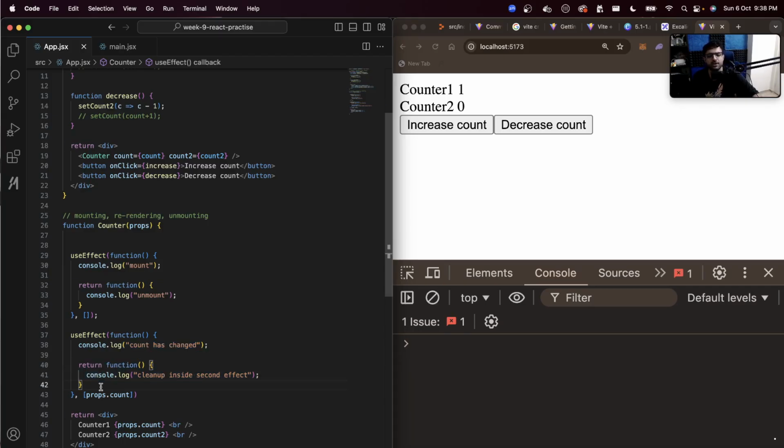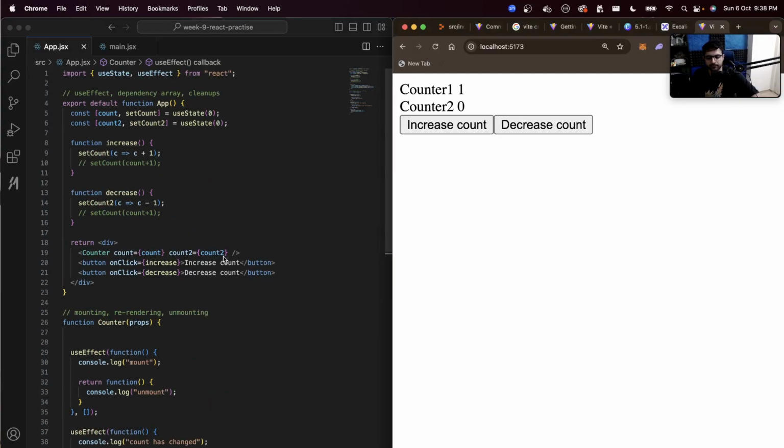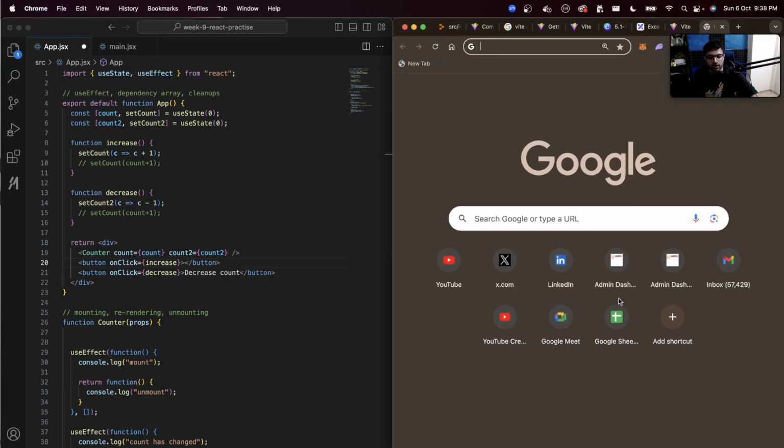Let me give you a very simple use case of this. Let's say these two buttons were something like tabs in, whatever, LinkedIn. So what tabs does LinkedIn have?